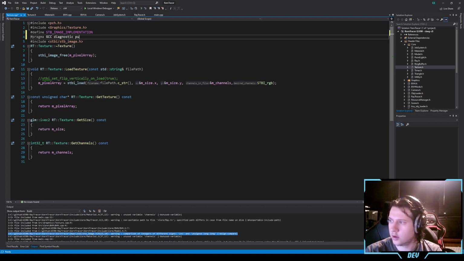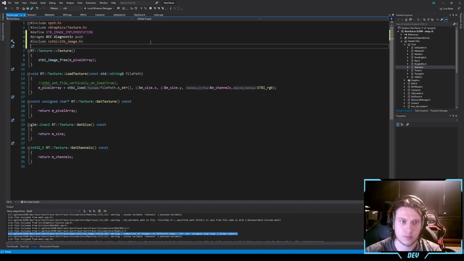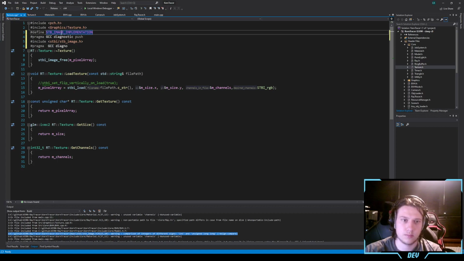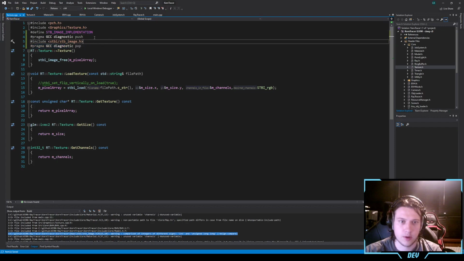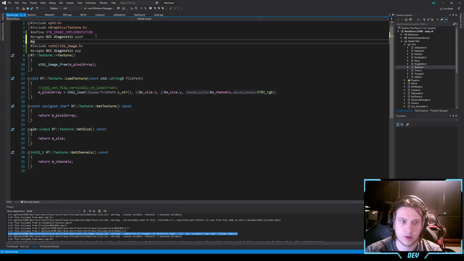Diagnostic push, hashtag pragma GCC diagnostic. Yeah, there we go. And then we should ignore, pragma GCC diagnostic ignored, and this is the sign compare. This is not our code. We don't want to care about warnings from there.